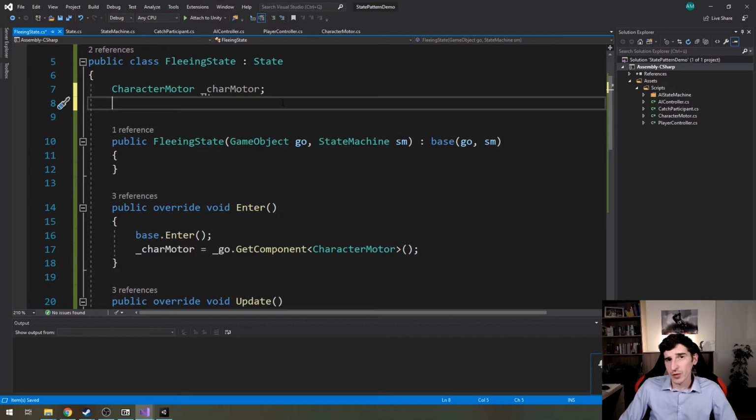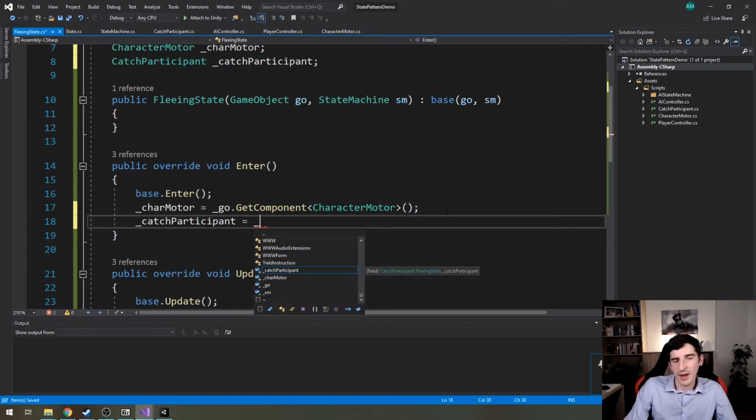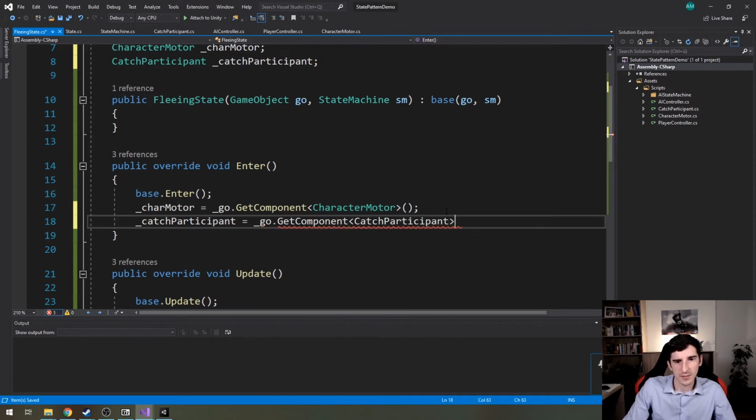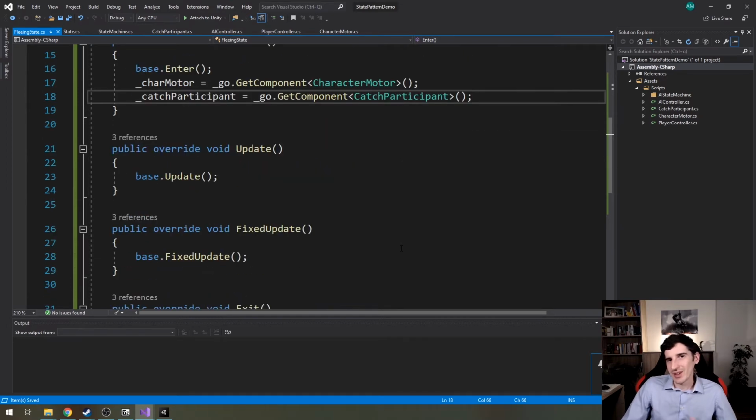The next thing that we're also probably going to need is the catch participant. I already said it, it's basically the logic of the catch game. So let's create a reference for that too. And again, here we're of course also going to need to use _GameObject.getComponent. And now we're finally good to go to create the actual behavior of our enemy. So you see, this is the huge downside of this design pattern. There's quite a bit of setup to do before you can start doing anything AI specific.